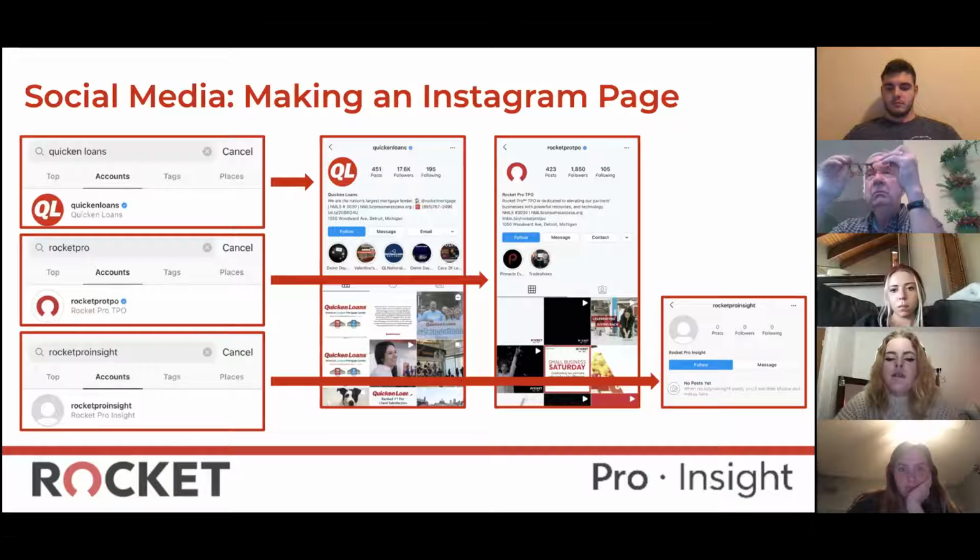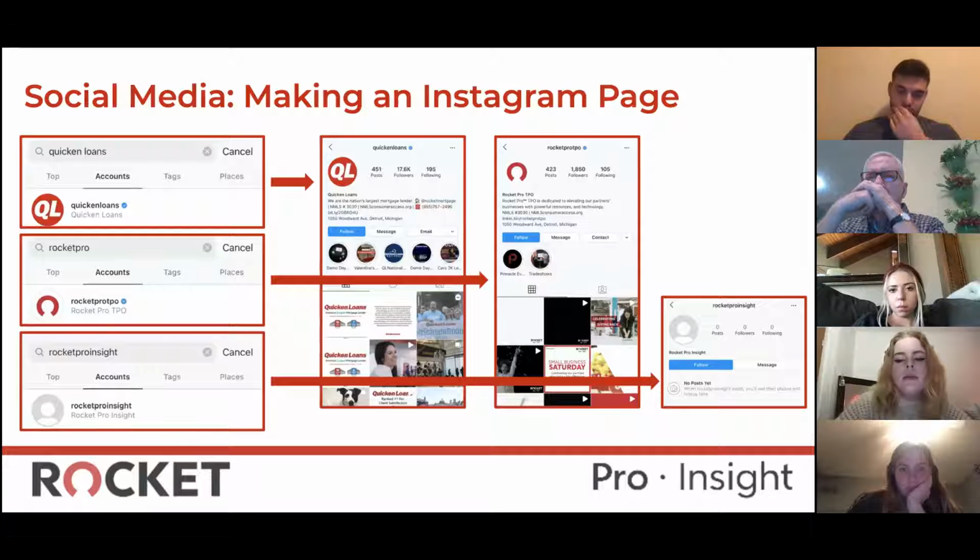It would be beneficial for there to be a Rocket Pro Insight Instagram page because it would allow for another outlet for advertising, especially since other Quicken Loans profiles have such a large following. By promoting the Rocket Pro Insight page on these other pages, Rocket Pro Insight would likely get more publicity, potentially leading to more signups for Rocket Pro Insight.